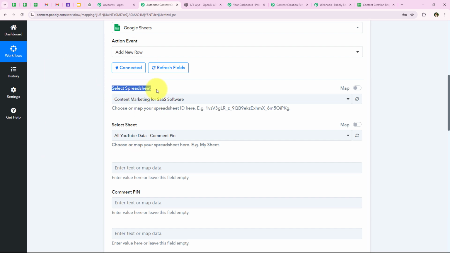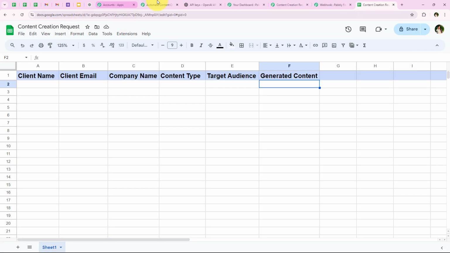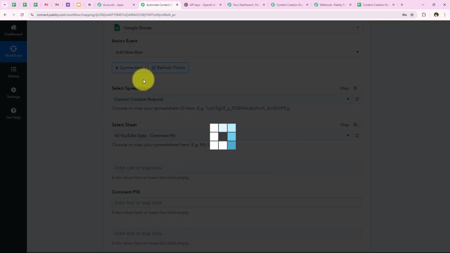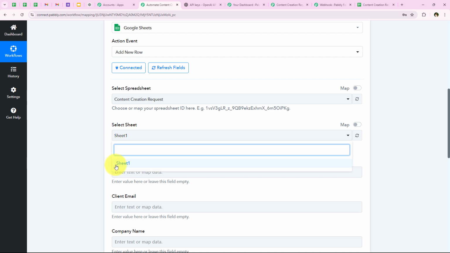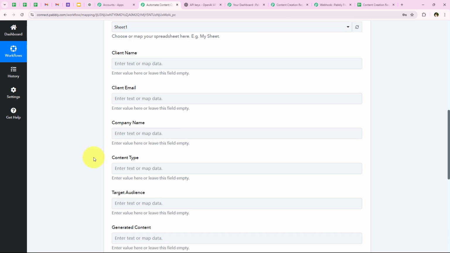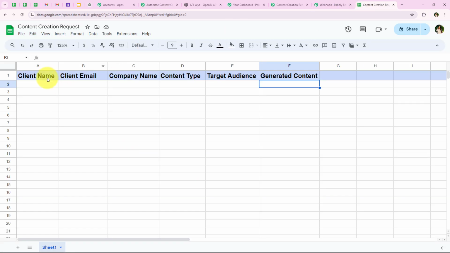And now it is asking me to select the spreadsheet and the sheet. So here you can see the name of my spreadsheet is content creation request. So I'm going to select the same right over here, which is content creation request. And as soon as we select the spreadsheet, it is going to give me the option to select the sheet. I have only a single sheet, so that's why we are going to select the same. And now it is asking me for the client name, email, and all the details which we have entered in our columns in our sheets.